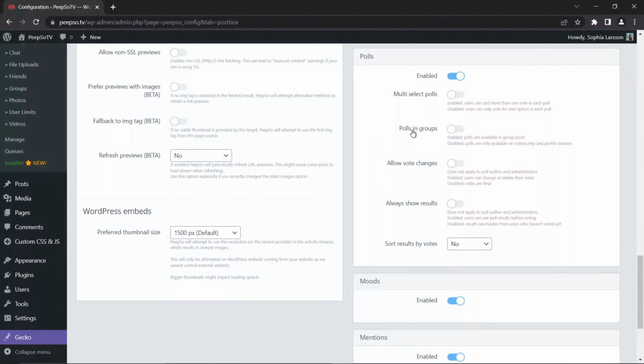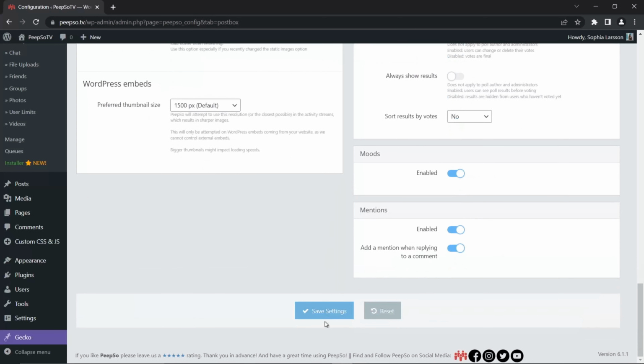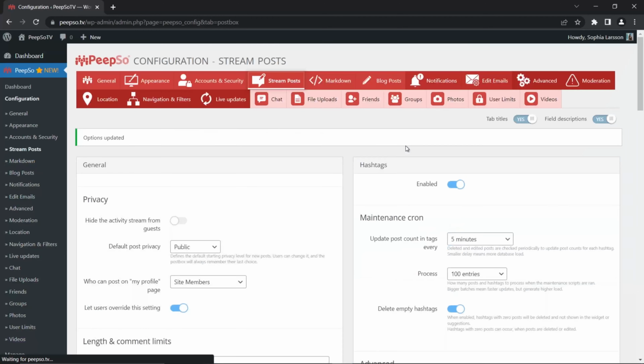This next feature, polls in groups, will only be available if you have the Groups plugin installed. If you don't have the Groups plugin installed, this option will not even be displayed over here. All right, so the requirement for this option is for Groups to be installed, and when the option is enabled, it will allow creation of polls in groups. Okay, let's enable this option as well and save these settings for now.